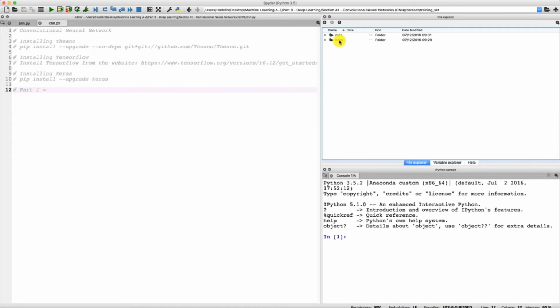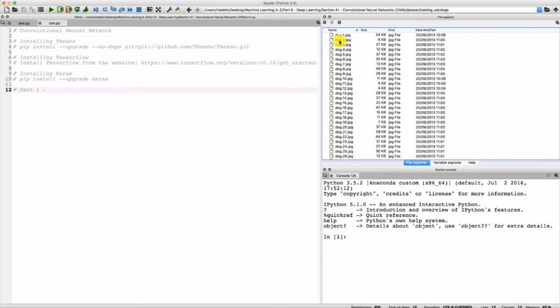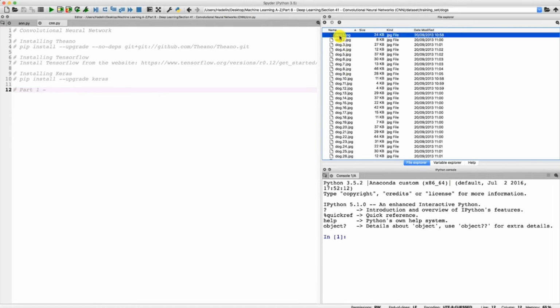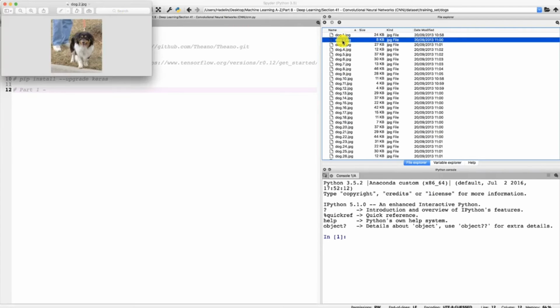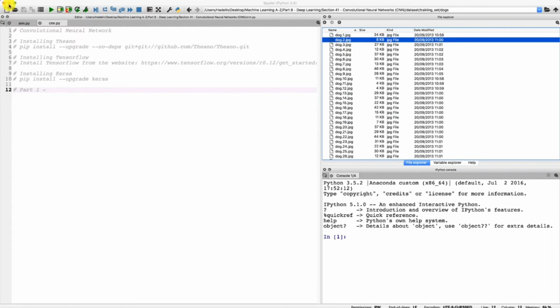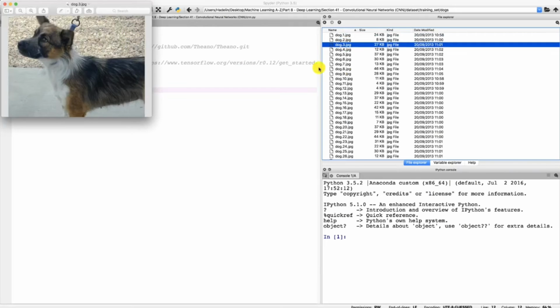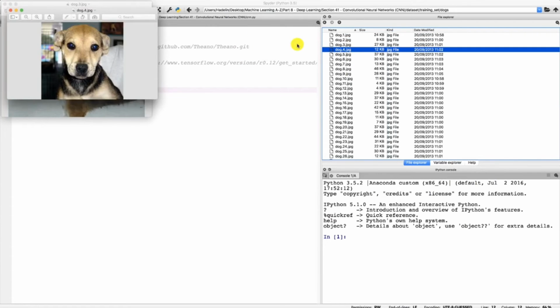Because then if we go into this folder, for example the dogs folder, as you can see, I have some different images of dogs. This is a first dog, this is a second dog here, and a third dog, a fourth dog. All right, this one is cute.